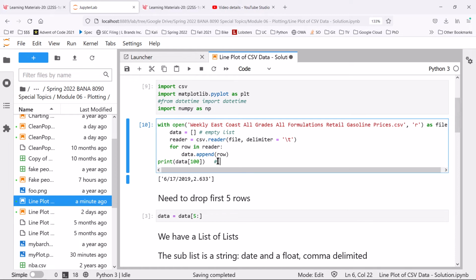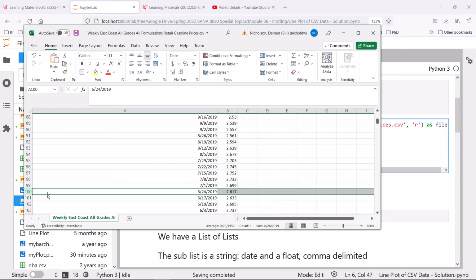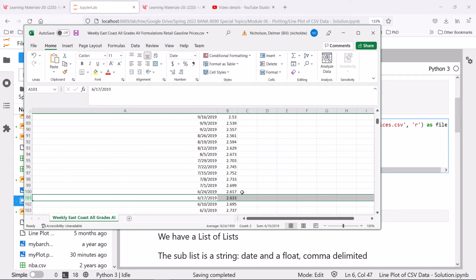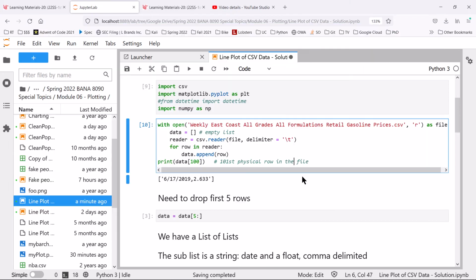Let's put a note here. 101st physical row in the file. And that includes the header rows, which we haven't gotten rid of yet. So that's 101. So that's going to be right there. 6/17/2019, 2633. There it is. And you don't need that, of course. That's just a little bit of confidence builder.